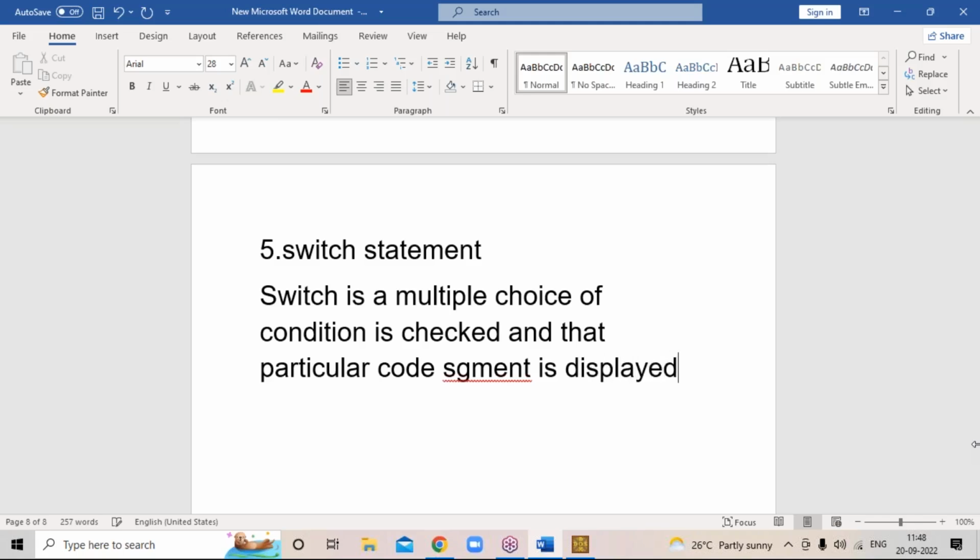Okay, like this. So how? First comes the switch and the condition here, and this is the syntax I'm talking about. What is the syntax of the switch statement?